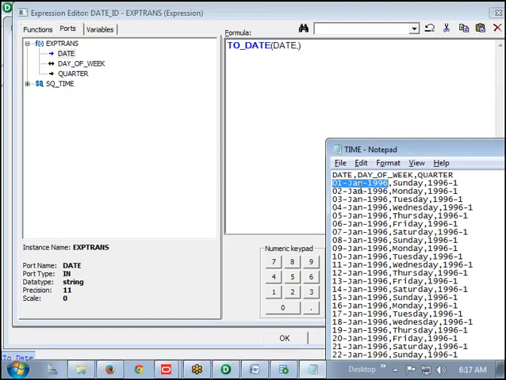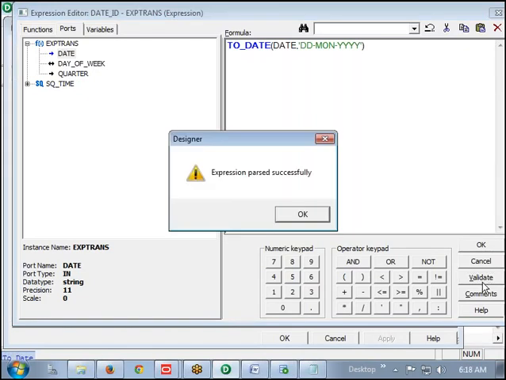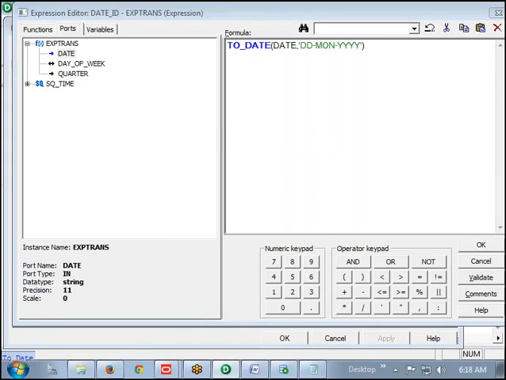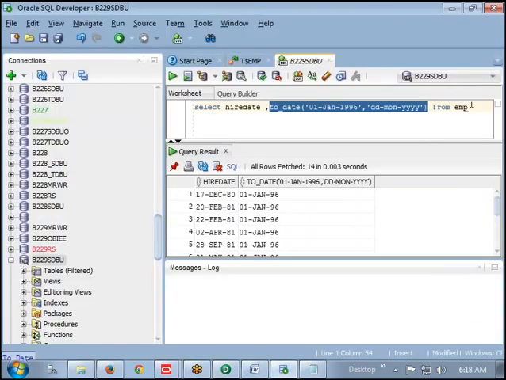So DD hyphen MON hyphen YYYY. Provide it the same way, in single quotes: DD hyphen MON hyphen YYYY. Then single quote. Okay, validate and OK. Expression passed successfully. Then OK. That's excellent.